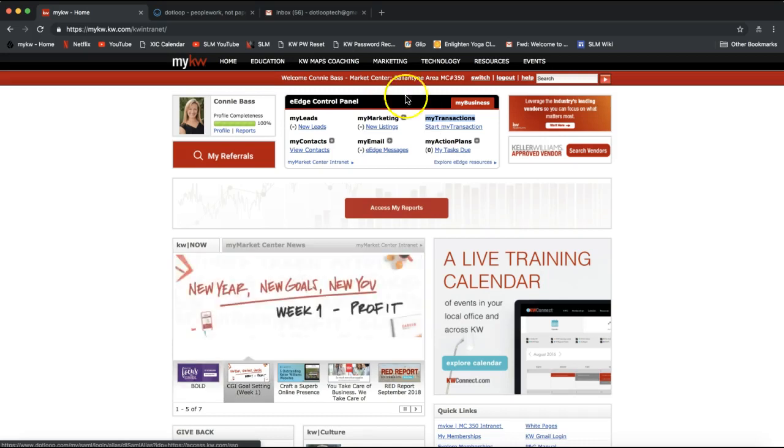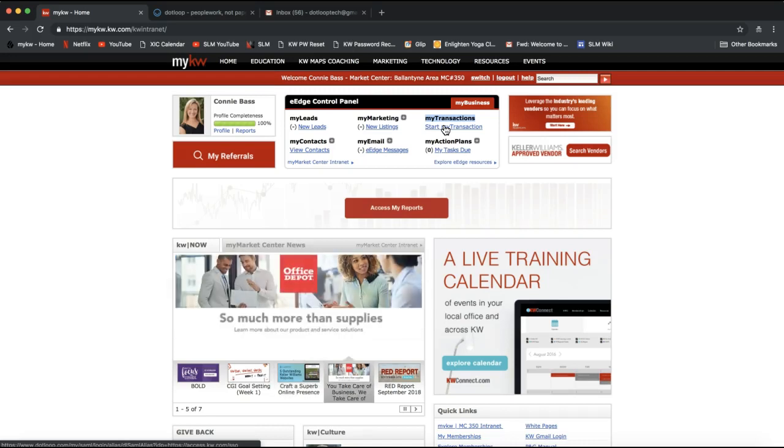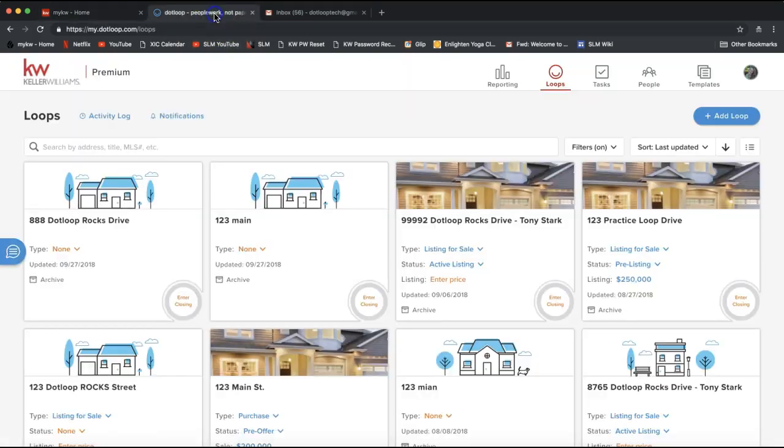Now, if for any reason you can't see this e-edge control panel here, maybe you don't have one or it's saying to activate that, you can go to dotloop.com directly as well to log in. So again, feel free to log in at dotloop.com directly as well. The great thing about logging in from here though, where it says Start My Transactions, is that should take you into your Dotloop account without further passwords.